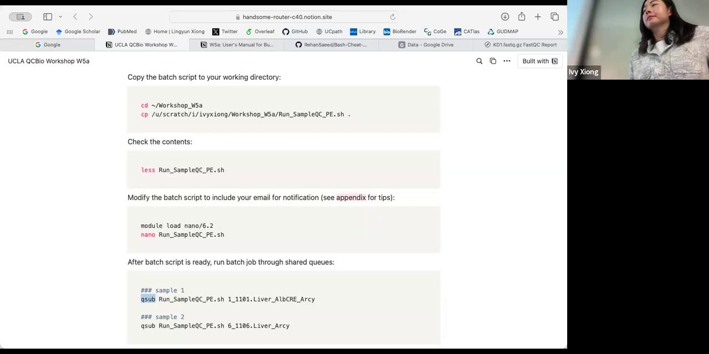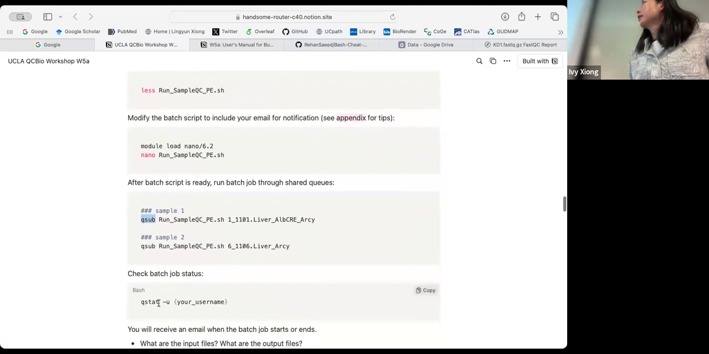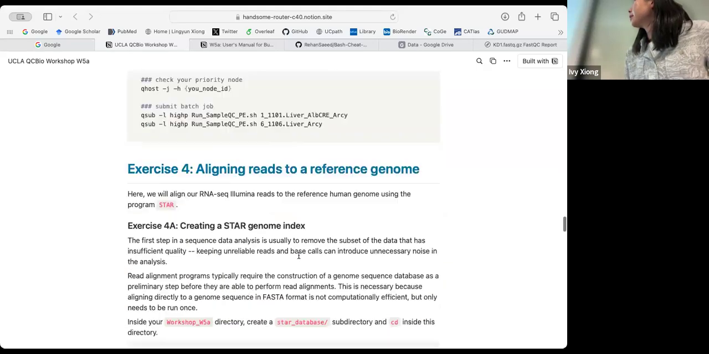We do Q stats. Yeah, so you can check the status. I just got the email. Okay, yeah, great. So for modifying the script, we have an appendix at the bottom.